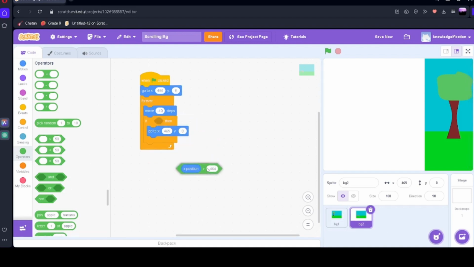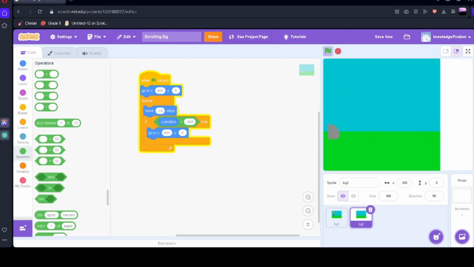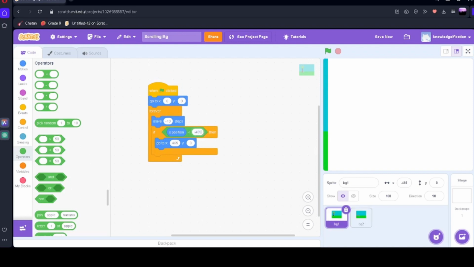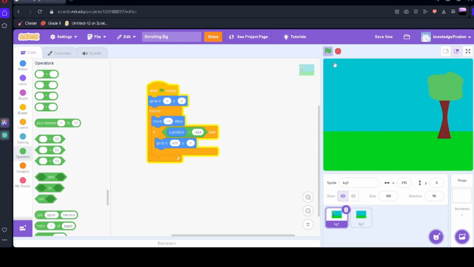And here as well, we need to change the block. This block was initially correct. Negative 465. And again, it's stopping because I think over here, instead of 465, let's try 464 in each place. Now, yes, see, now the background is scrolling.